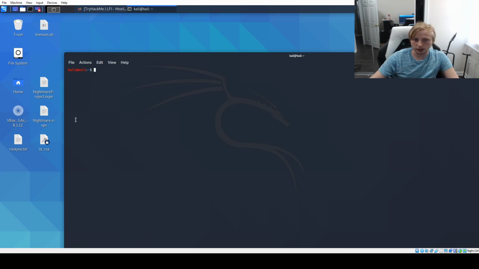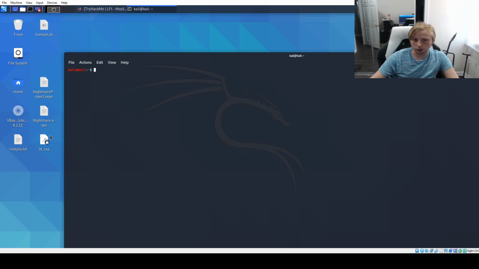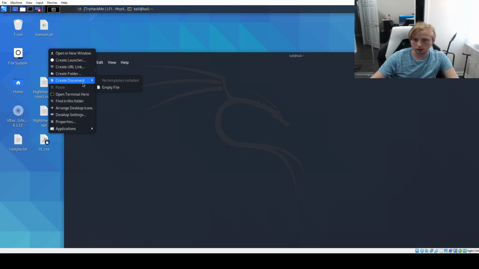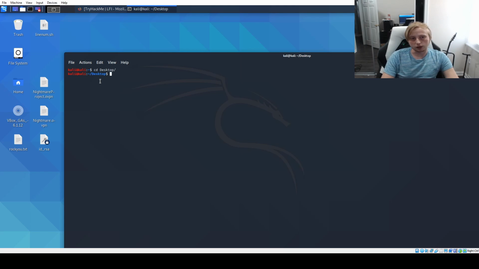All right, so anyway, what you want to do is copy out the id_rsa and put it into a file. So you want to open a new document, empty file, name it id_rsa, and paste that key in there. And then make sure you go to desktop. You want to chmod 400 it to make it private, or it won't work. Mine's already done, so I'm not going to do that here.